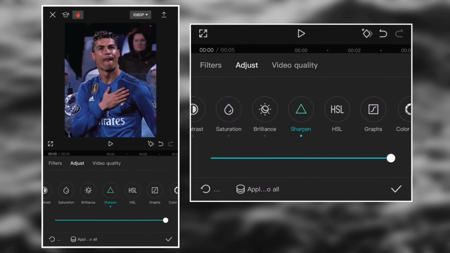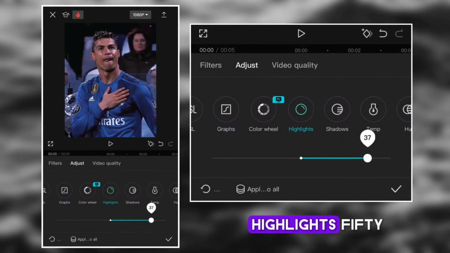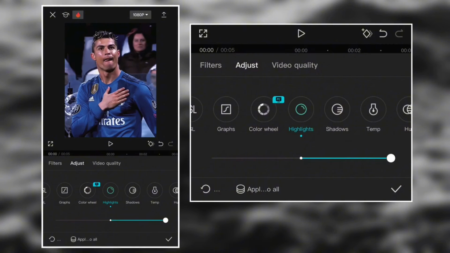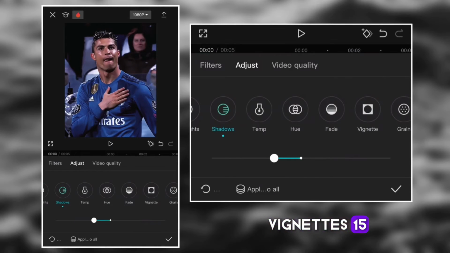Sharpen 100. Highlights 50. Shadows 15. Vignettes 15.